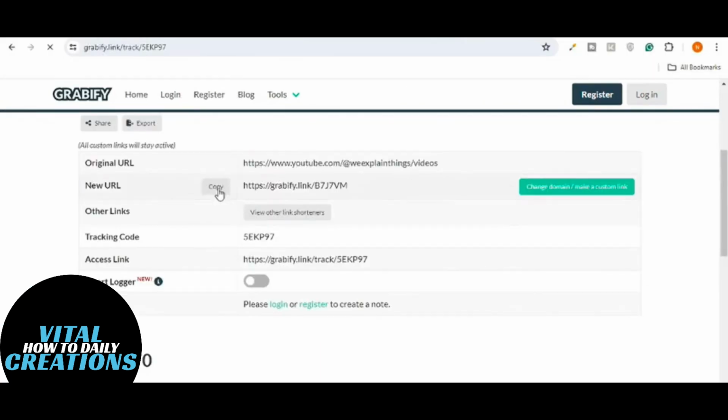Step 2 is to customize your link. This is just optional. Simply click Customize Link to make it look more legitimate. Choose a name and save the changes.